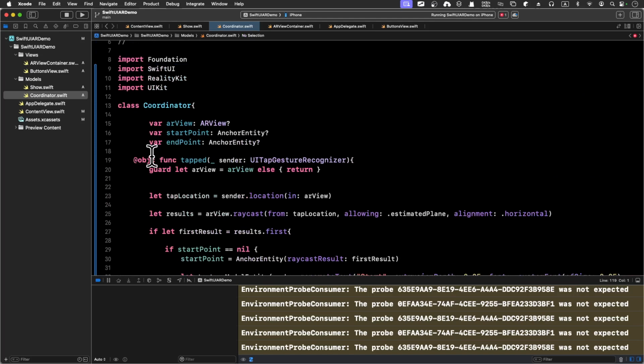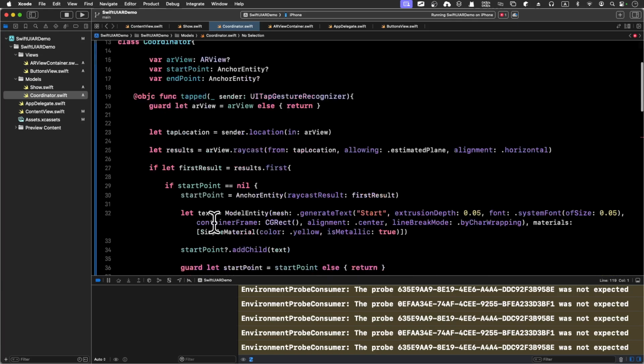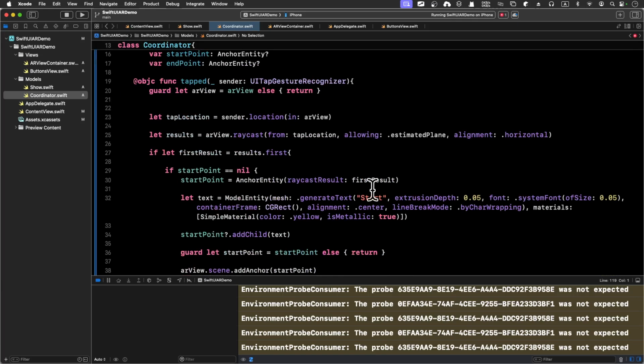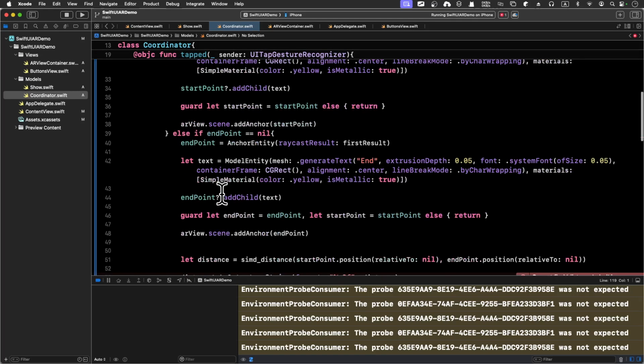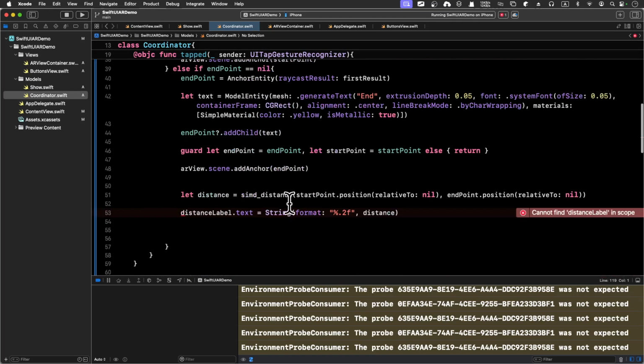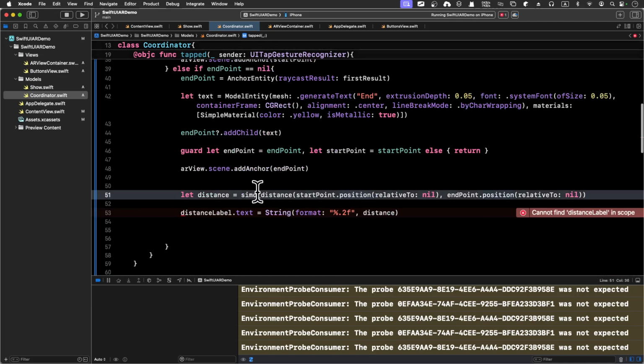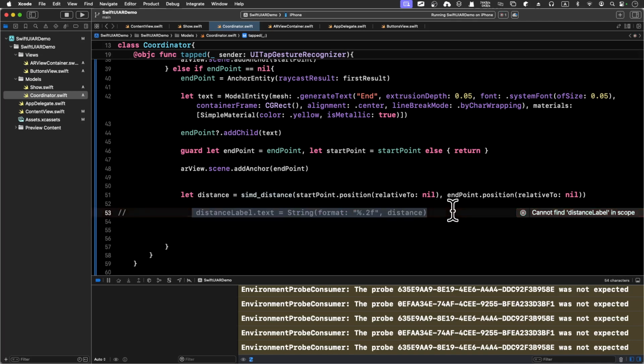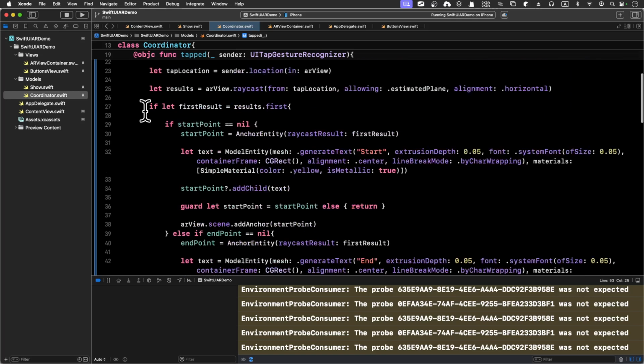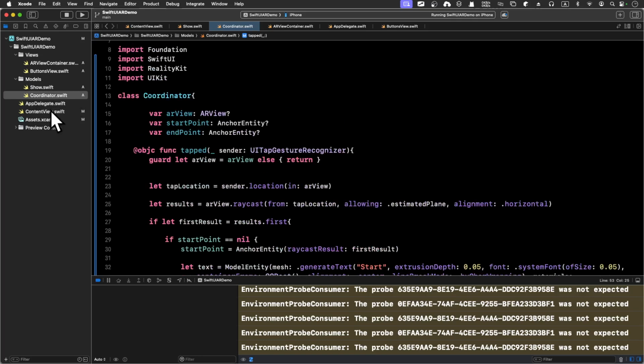The only thing left would be the tap. If you tap it, you get the gesture, you get the raycast, and hit the surface, and generate a starting point as well as the end point, and use SIMD distance to calculate distance. And this text, we don't need that, because this would just access the distance label and change the text to a certain string and format that, so we don't need that as well. Whoops, that's a lot of code down.